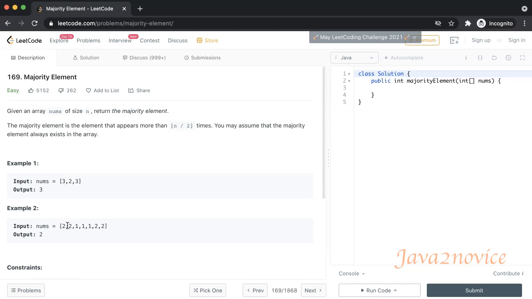There is another input array. Its length is 7. 7 by 2 equals 3. Check whether any number appears more than 3 times here. 2 appears more than 3 times. 2 appears a total of 4 times. So 2 is the majority element in this case.